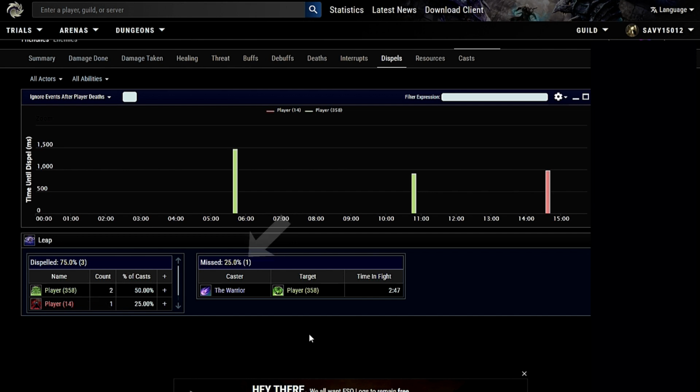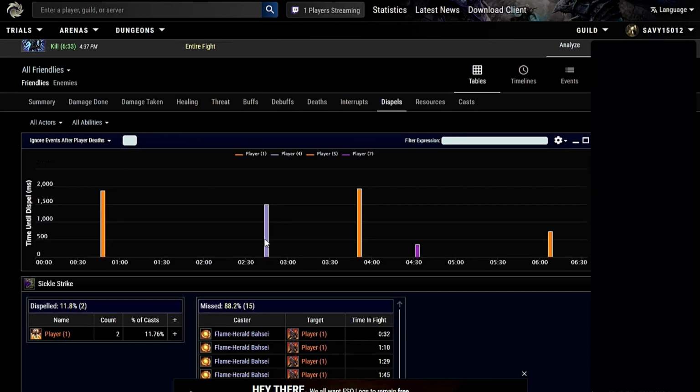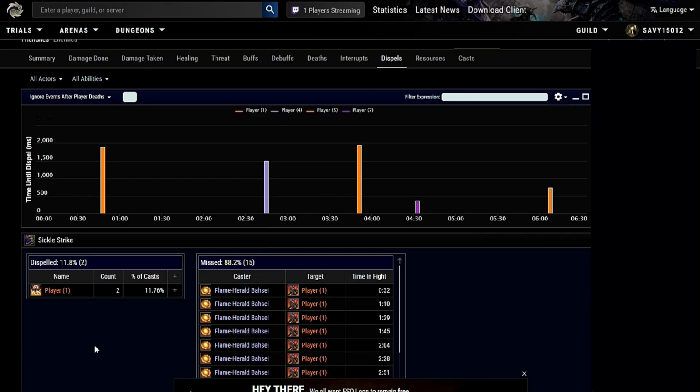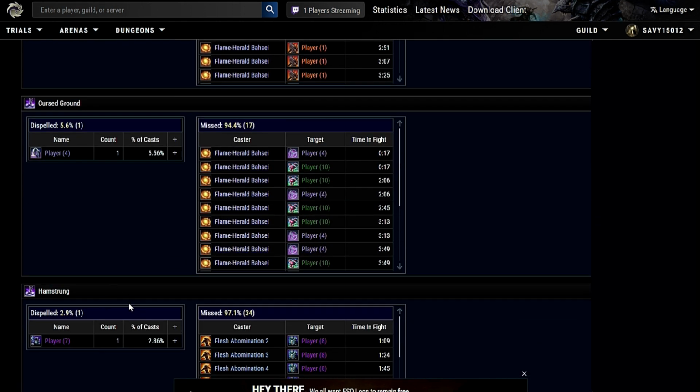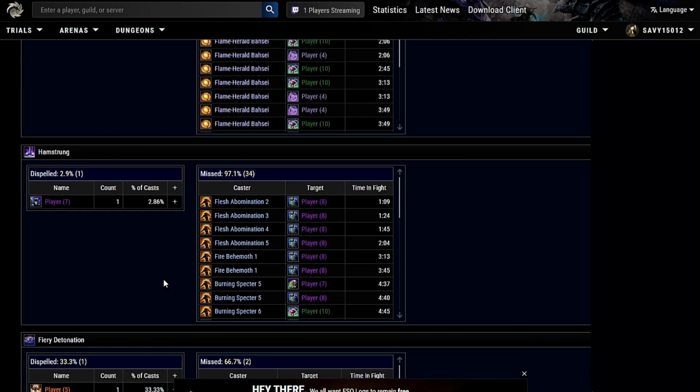In the case of a more complicated fight with Dispels, such as Rockgrove Hard Mode's Flame Herald Basai, you're going to see the curse mechanic, where the main tank receiving curse is a choice by whoever chooses to get taunt on the main boss. And then there's also the choice of who gets curse ground by whoever is the two furthest people away from Basai, and additionally the choice of who gets hamstrung by who taunts the Flesh Abomination or Fire Behemoth, and so on and so forth.